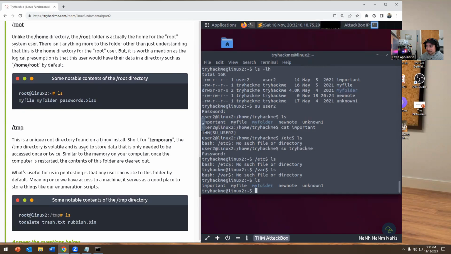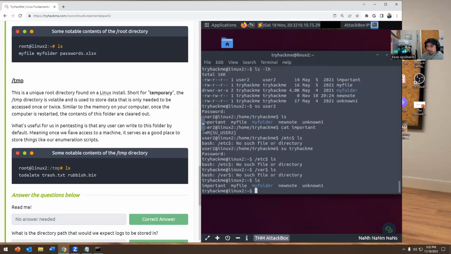The tmp directory is used to store data that's only needed to be accessed once or twice, similar to the memory in your computer. Useful for us in pen testing is that the end user can write to this folder by default, meaning once we have access to the machine, it serves as a good place to store things like enumeration scripts, or scripts for vulnerabilities like Mimikatz or BloodHound. You definitely want to be careful with scripts, you could really mess somebody up with this. So that's basically what this is.